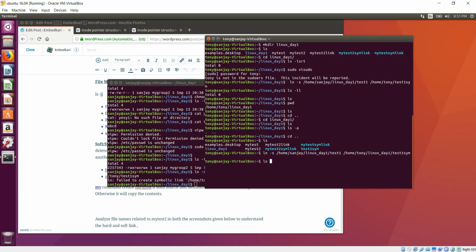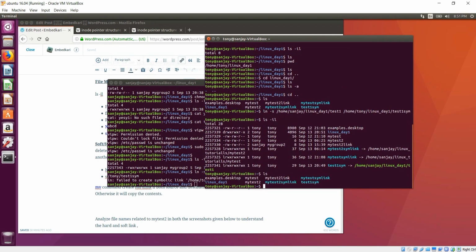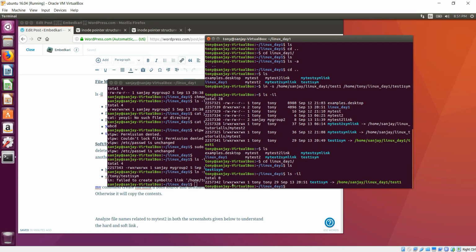Again, let me see now. ls. Now go inside the day 1. ls. Now it is there. Let's see how it looks like. So now you see the format here.